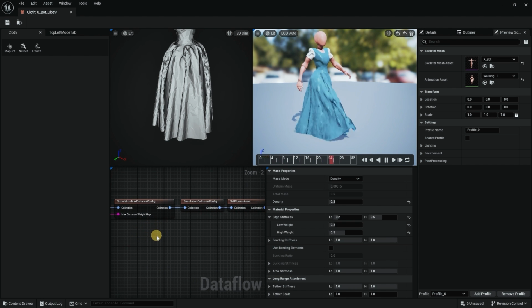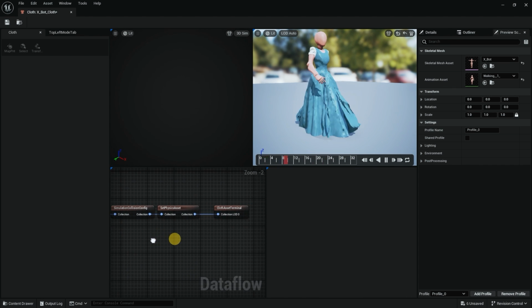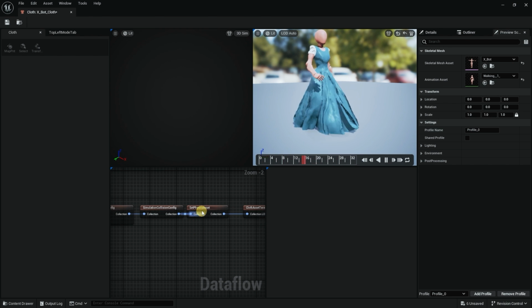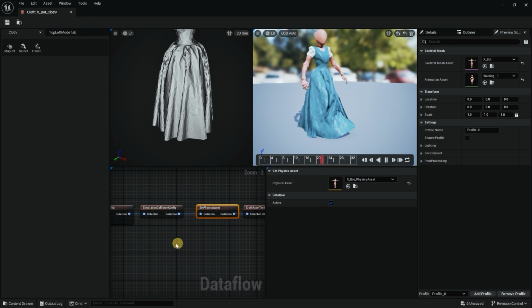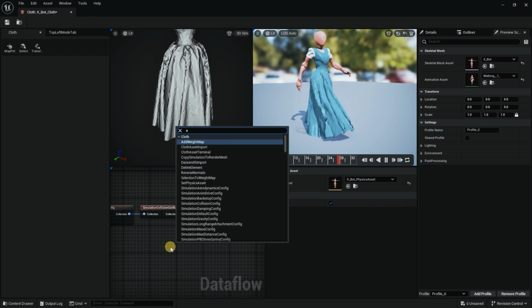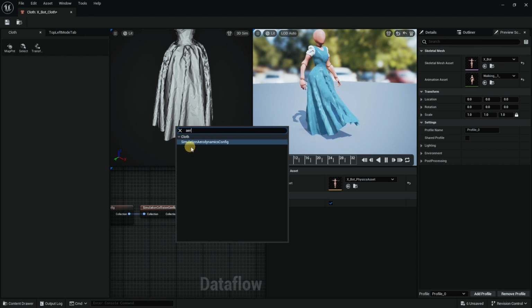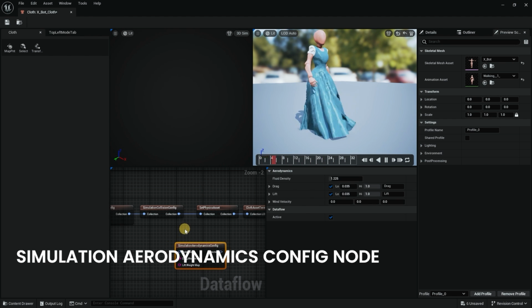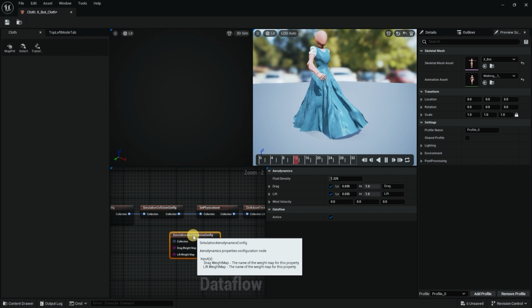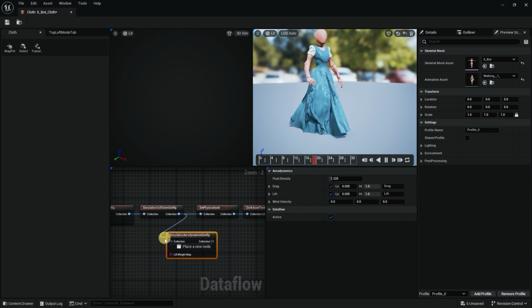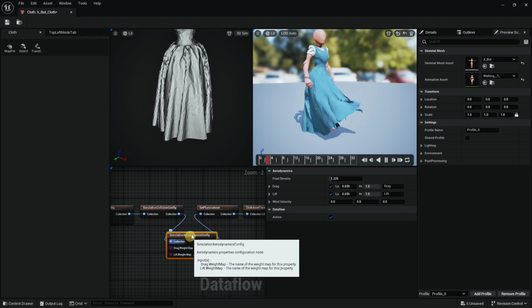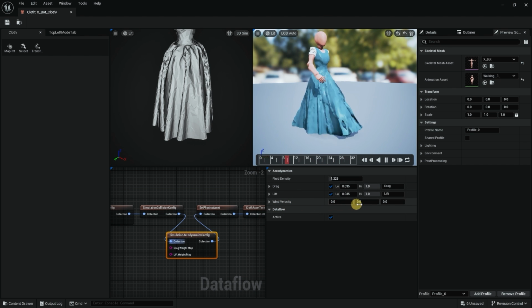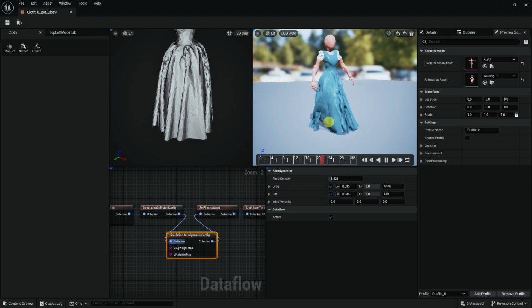I'll show you what else you can do to make it look a little bit better. If I go into the simulation config right here, I'll insert a simulation aerodynamics node. This is something that I think you can benefit from, of course. I'll drag this over here and connect this to the set physics. And now here I have another node, which is the wind. Let's see how it looks with wind attached to it.